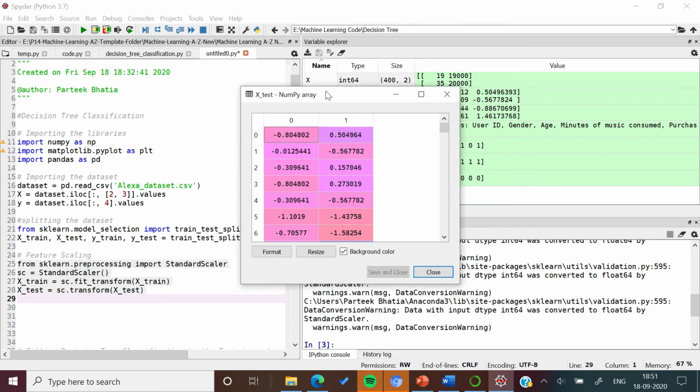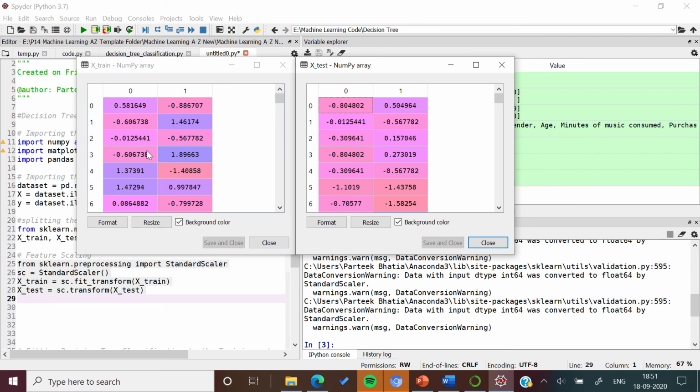Let us see its content. So you can see now the values of age and minutes of music column are now in the same scale. So we have achieved our objective. So at this point, our training data and test data of independent variables are on the same scale.